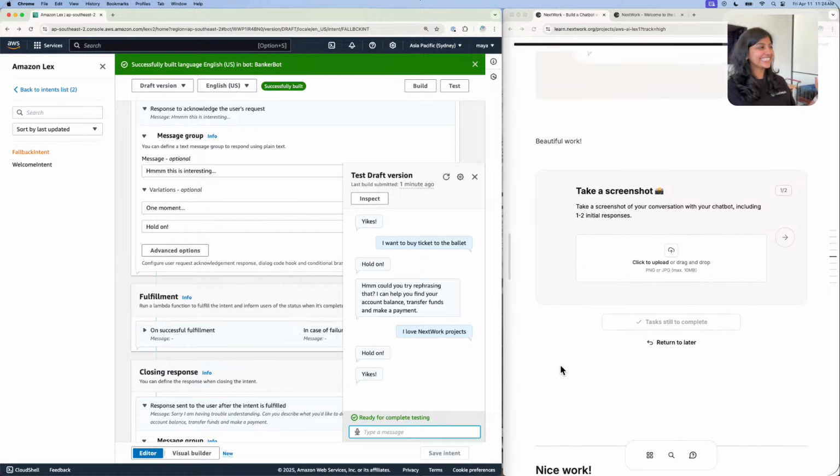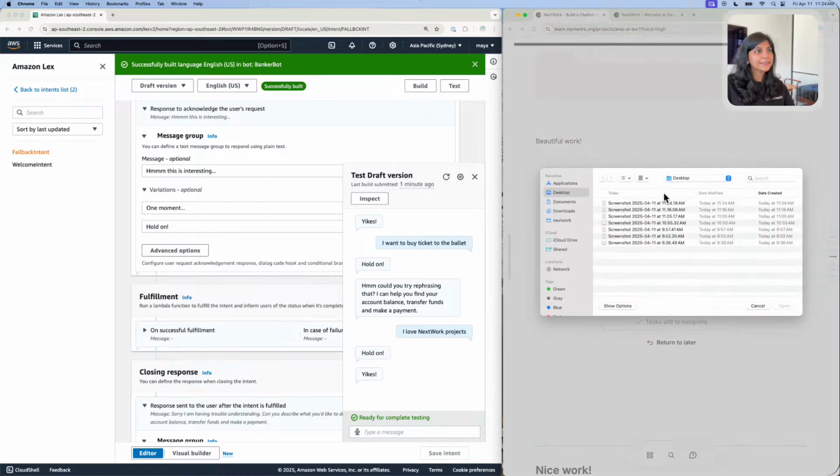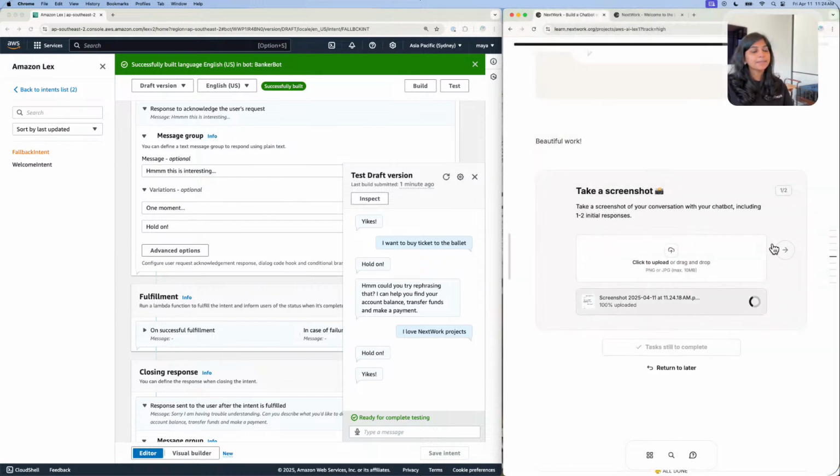Okay, amazing. Beautiful. All right, let's take a screenshot of our conversation with Mr. Bankerbot. Or is it Madame Bankerbot? I don't know. All right, take a screenshot and I'm going to upload that. Okay.